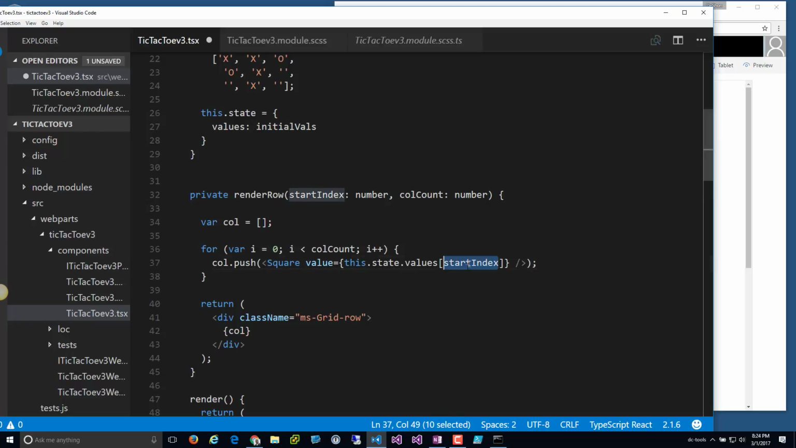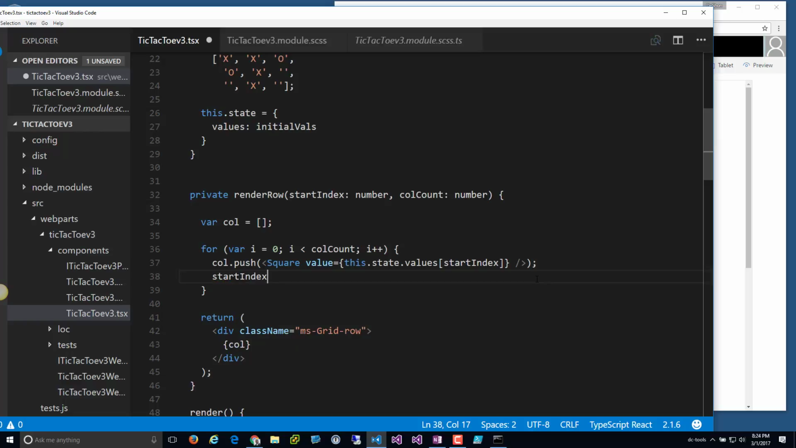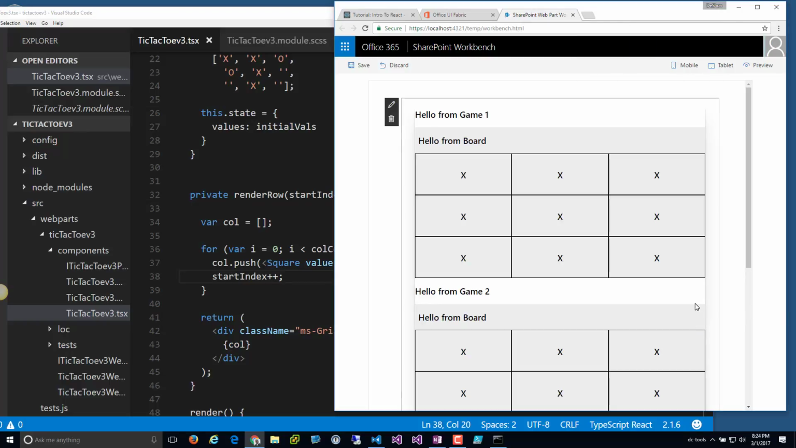So now the start index, that's going to pass in and say start at 0, but we need to increment the starting index, right? Or else they're all going to be 0. So let's just do start index plus plus, and then that should solve it. So let's take a look and see how far we get.